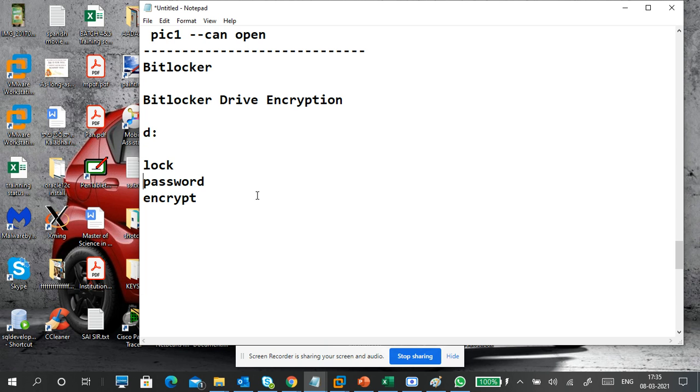So if the interview question is, what is BitLocker? Do you know BitLocker? Yes, sir, I know BitLocker. BitLocker Drive Encryption. We encrypt the drive and lock the drive with the password. So if you know the password, you can open it and see the data. Very simple.